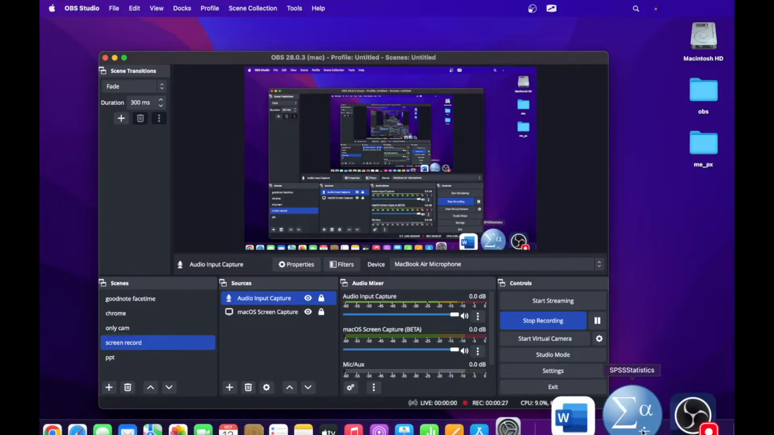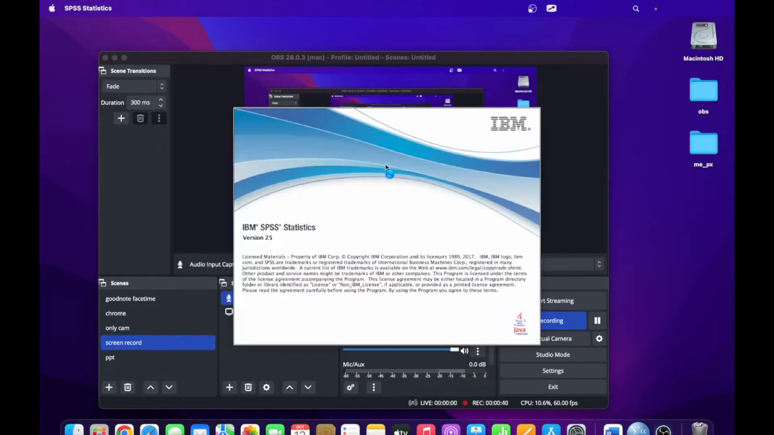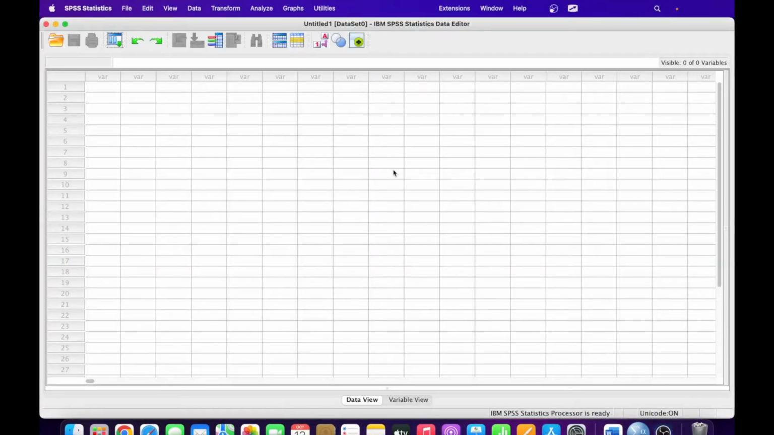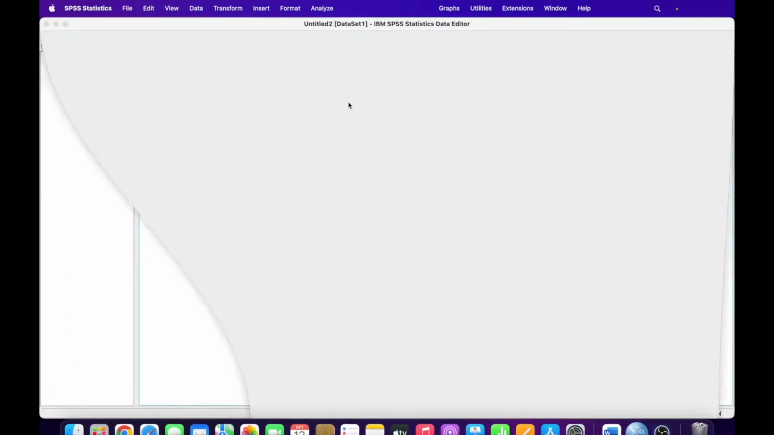Hello everyone, today I am demonstrating how to enter data in SPSS. So open your SPSS. Okay, so we have opened our SPSS. Go to File menu, click on File, New, then type data. So it will open a new file.